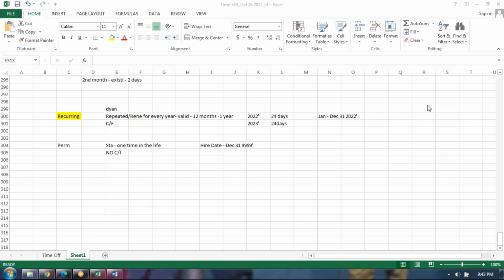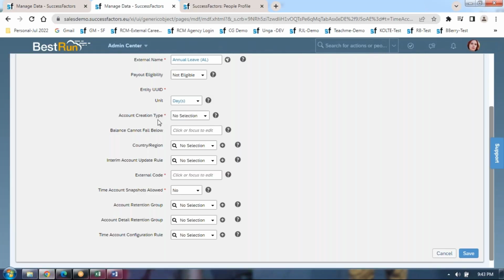Yes, please. Sir, what is the logic in writing four nines there, in the permanent account, hire date to 31st December 9999? You don't need to write a logic for this four nines, Lavanya. That is default system behavior. It is picked automatically when you choose the permanent model account creation type. That is system behavior. I will show you all that practically.